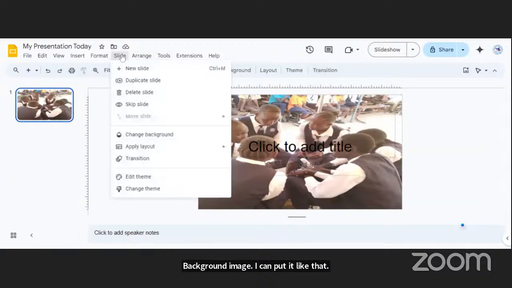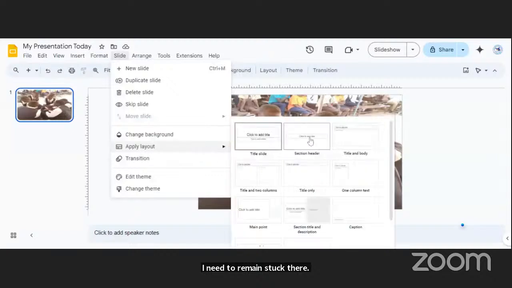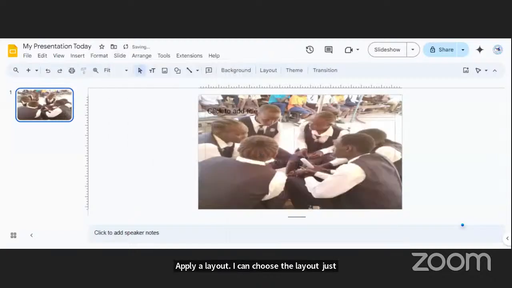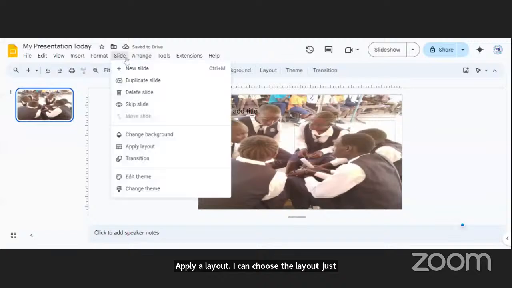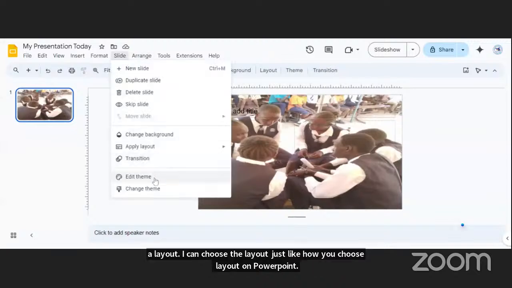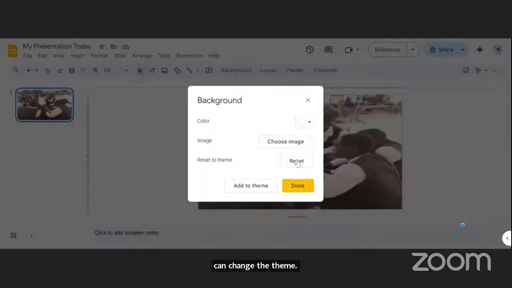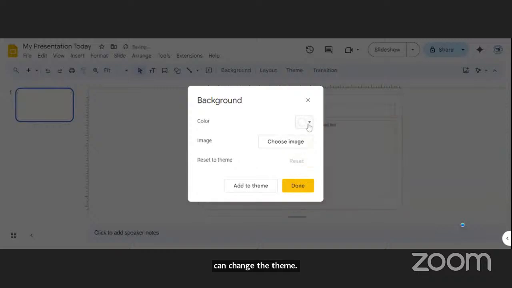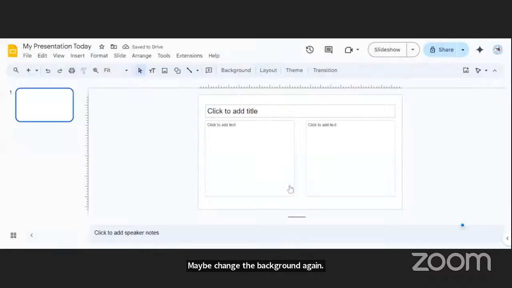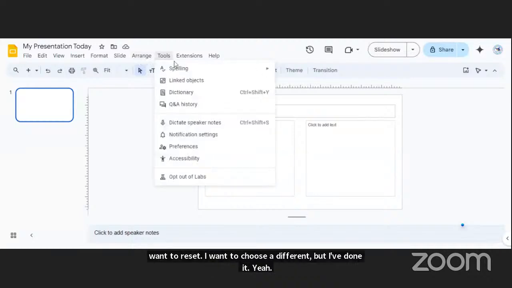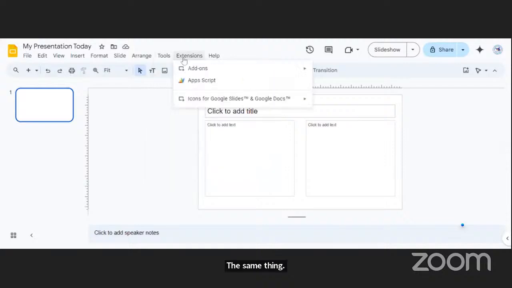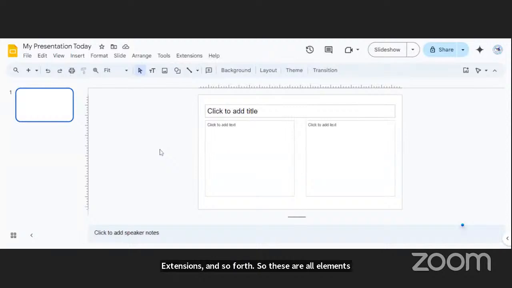If I want to apply a layout, I can choose the layout just like how you choose the layout on PowerPoint. And yes, you can put transition, you can edit the theme, you can change the theme. Let me change the background again. I want to reset, I want to choose a different one, but I have done it, yeah. And then tools, the same thing. Q&A, dictionary, linked objects, extensions, and so forth. So these are all elements that you can use for making your presentation.